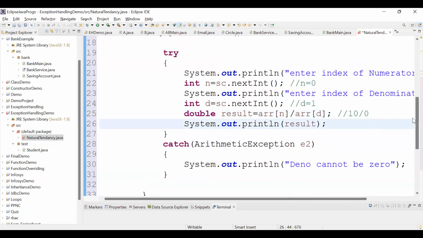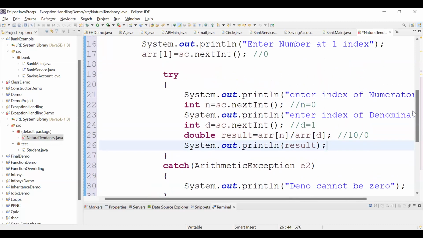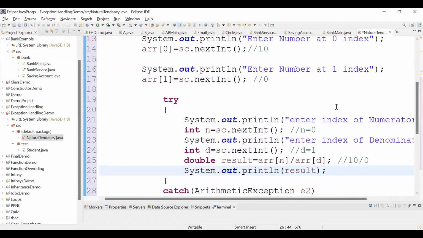Okay, now this is the moment of truth. If you understand this, you will understand nested try. Now if I say enter index of numerator and I enter 3. Okay, sorry. If I enter here apple, it will ask for, please enter valid integer. So what will happen when I make over here apple? What exception will be thrown? Input mismatch.